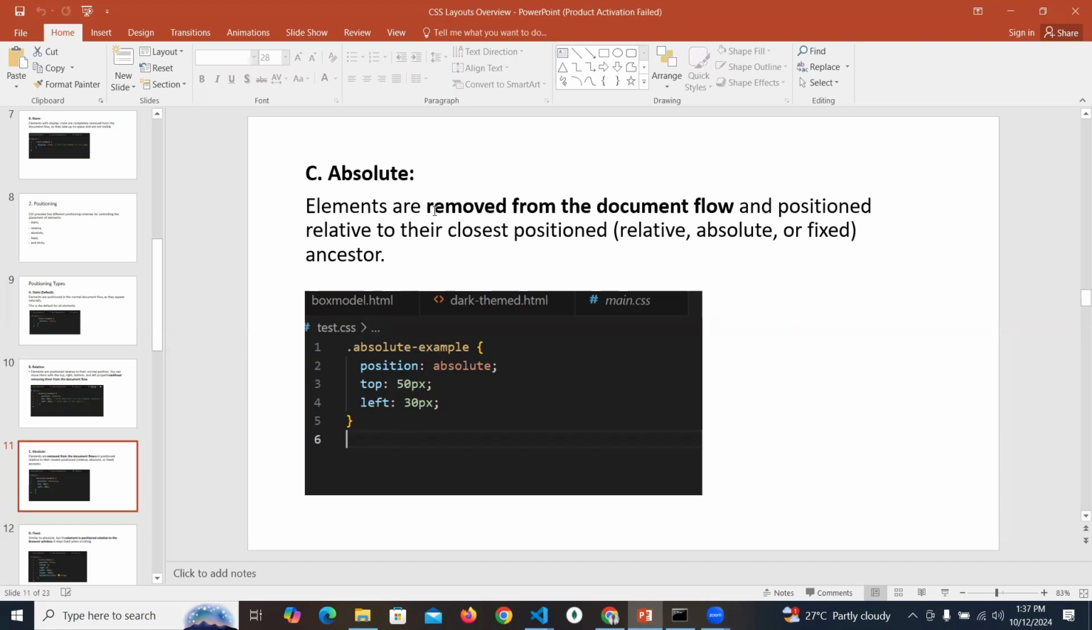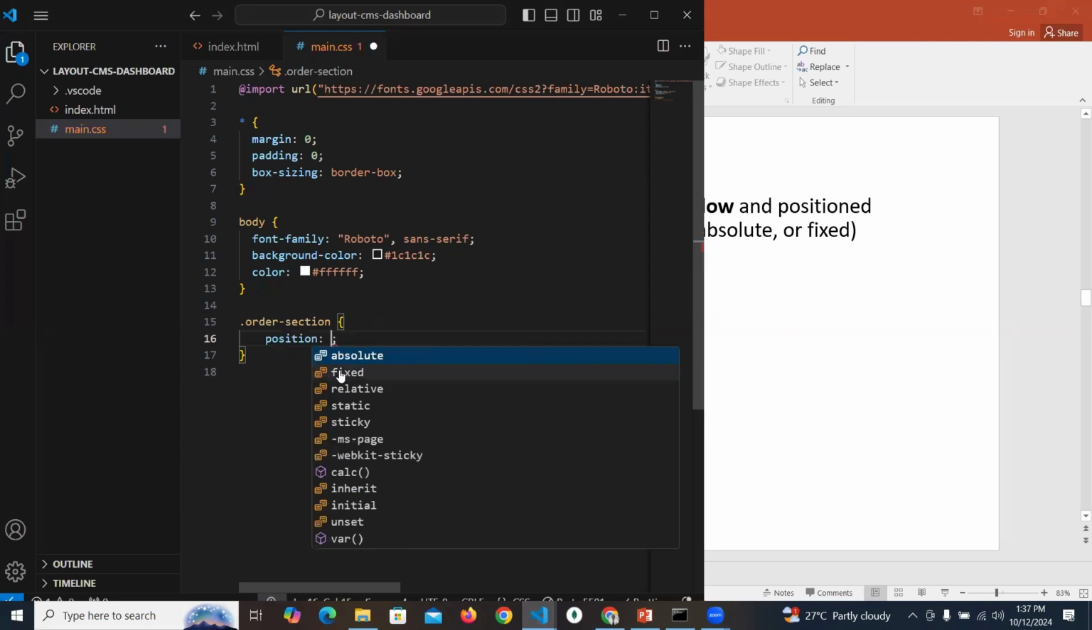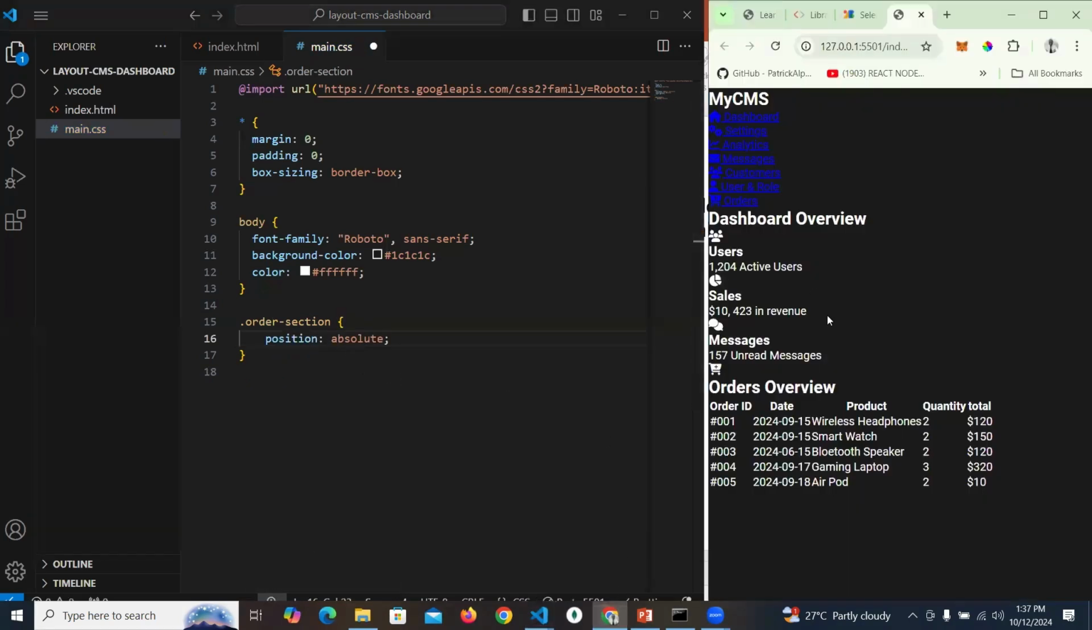Again, elements are removed from the document flow and positioned relative to their closest positioned ancestor. So if you don't set any closest position, it's going to use the browser window, right? For instance, what I mean is this. Let's say position here. Instead of relative, let's use absolute. The moment I save, just take note of this. This guy will be taken away from normal flow, and I expect it to move here because absolute will take it away from normal flow.